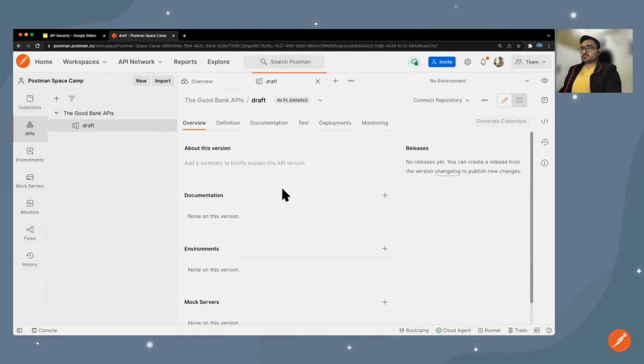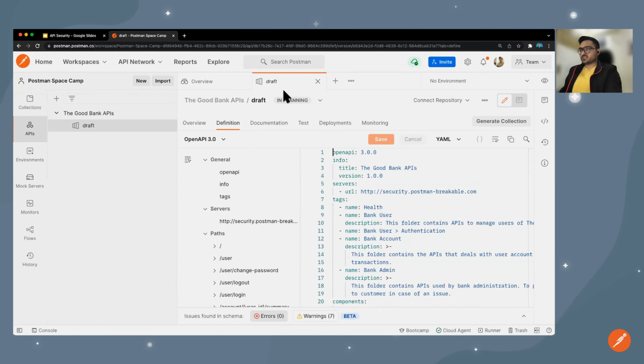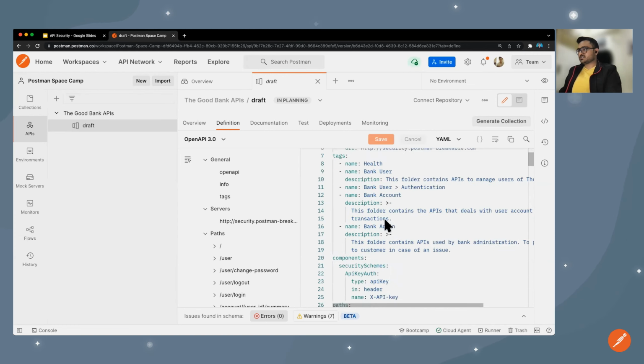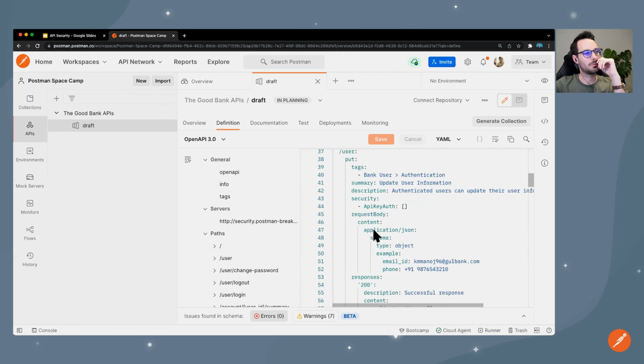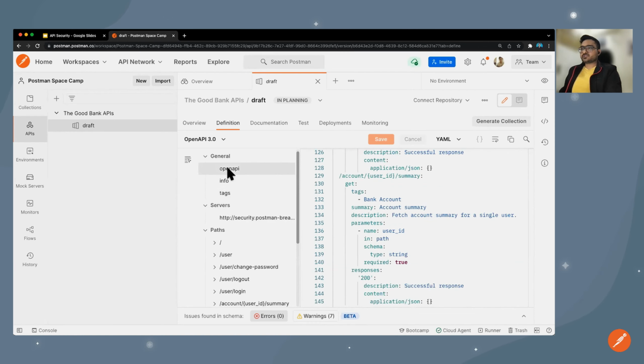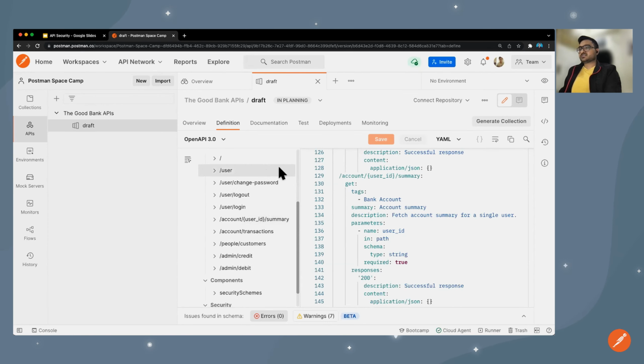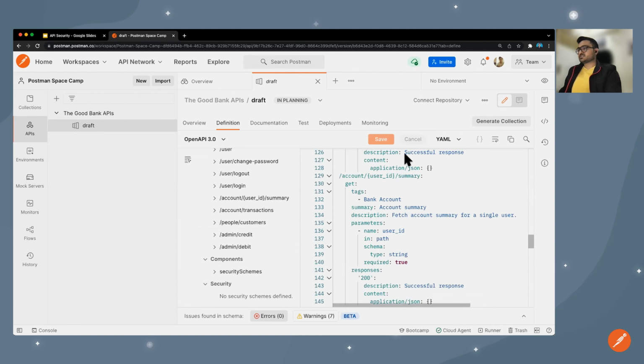So this is the API. Go to the definition tab of this in the Postman app. So you should see the API schema in this text editor. You can see all the information about the API, all the paths of the APIs, the security key components, etc.